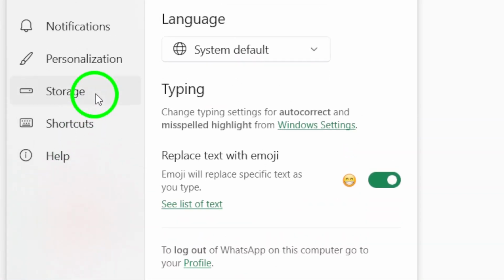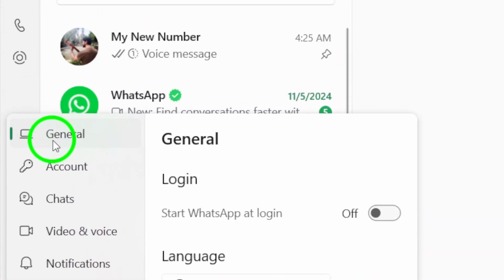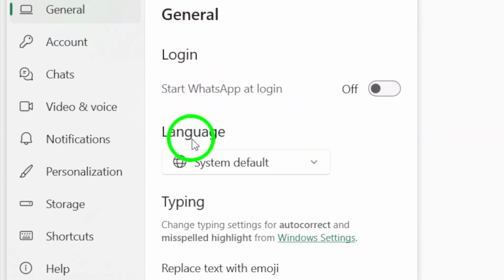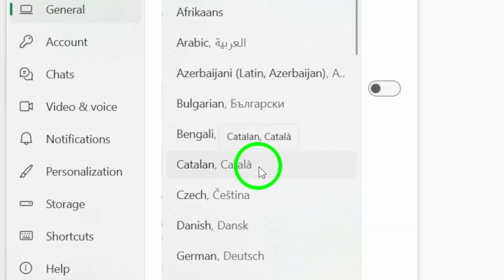Once you're in the settings menu, you'll want to select General. This is where you'll find most of the app's preferences, including the language settings. Now, look for the option that says Language. Click on it, and you'll see a list of available languages that you can choose from.